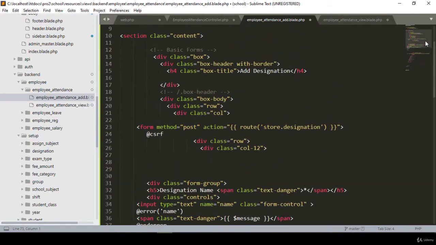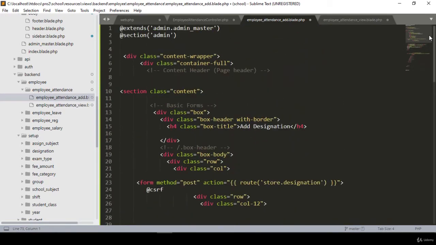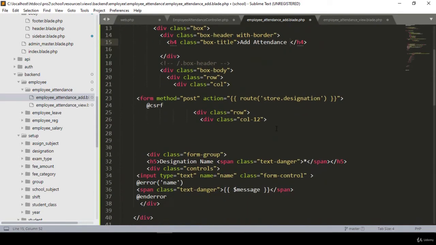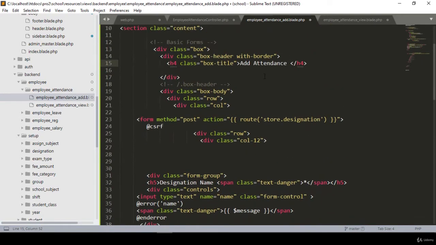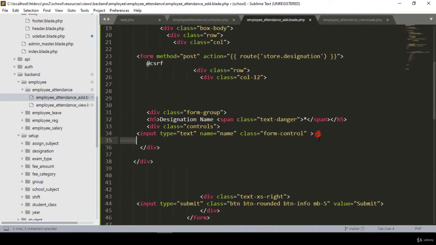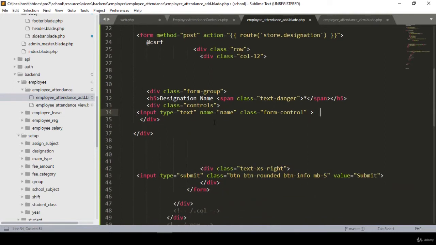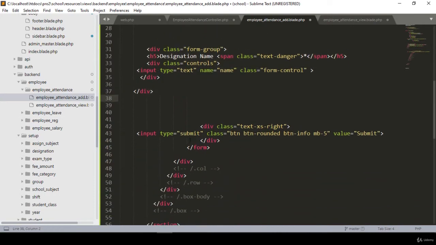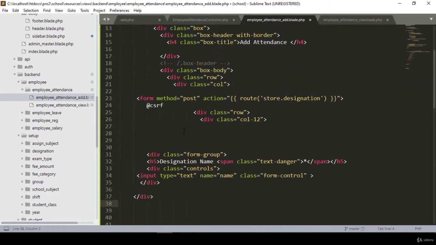That is our one field only. So now I want to change it. That will be the add attendance. Okay, that will be the add attendance, and also here that will be a different name. Right now we also don't need this validation, so I remove that validation. Okay, I think you already know about it. So that is only one form group. Perfect. So now first of all I have to check it.